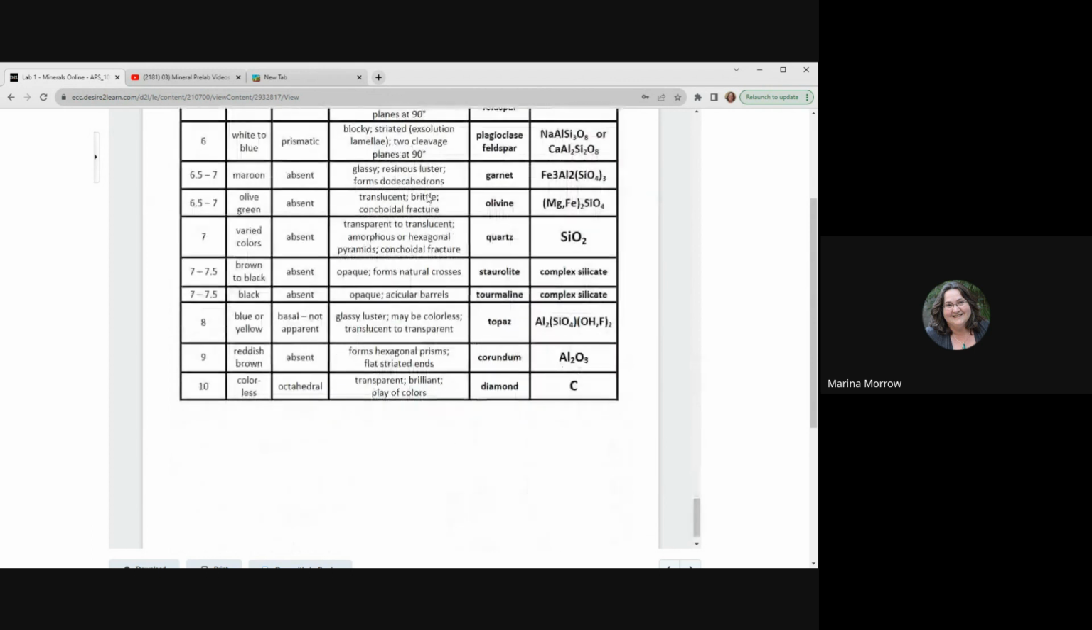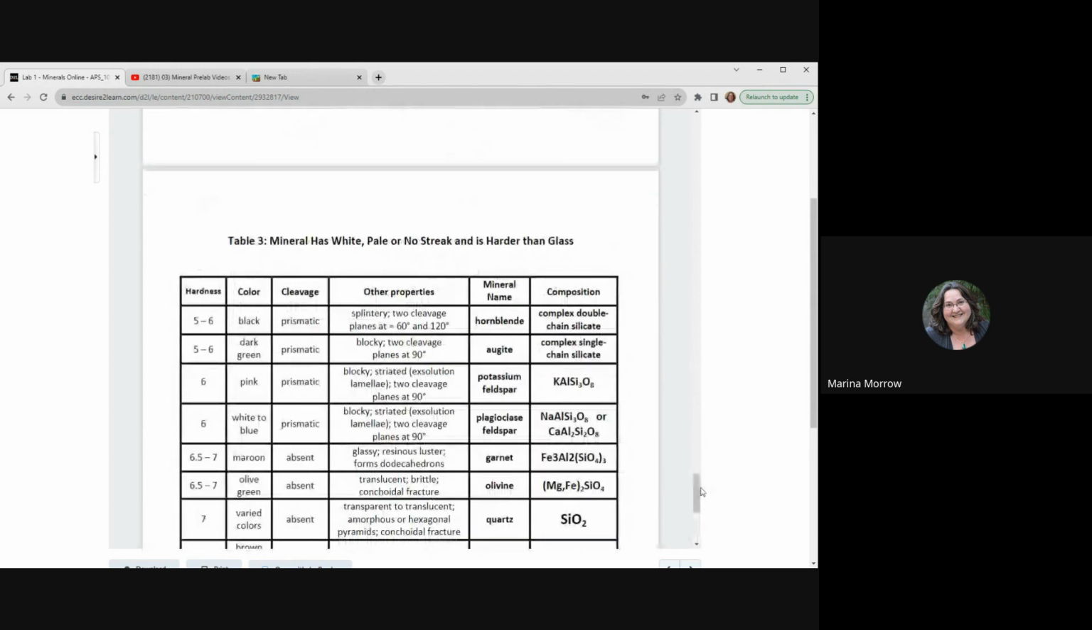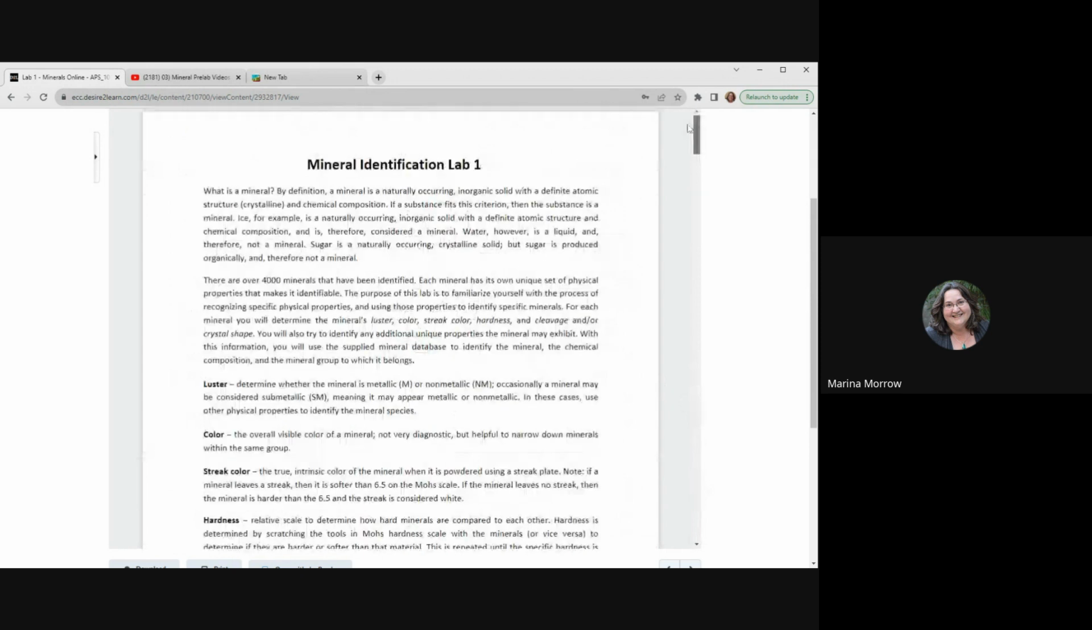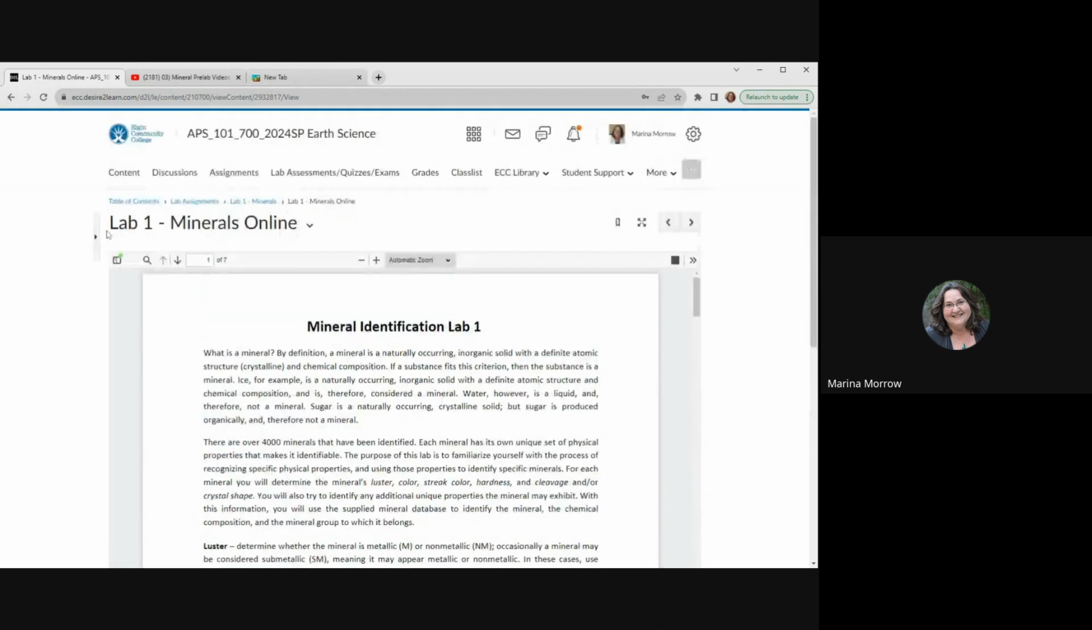Okay, so you've got 3 tables, so it's a good idea to print those off so you can underline things, check out definitions, and try to identify your materials. All right, let's go back to the lab.